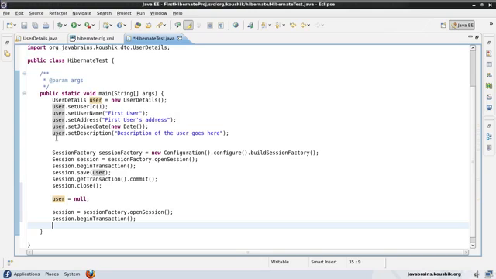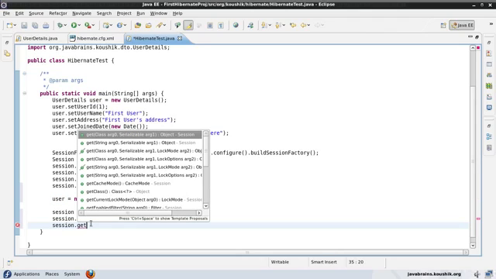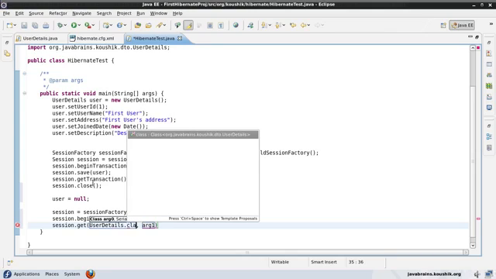Now how do I fetch a value that I've already inserted? I do that by using session.get. This session.get takes two parameters. The first parameter is the class that you're trying to retrieve. I'm trying to retrieve a user object, so I need to mention the class for that user object. So this would be UserDetails.class.